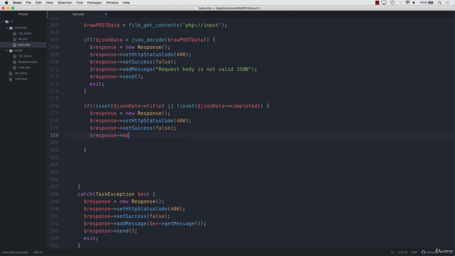So response, add message, and we'll do this one for the title. So title field is mandatory, and must be provided. Okay, so that's the message there. Now what we want to do is use this check here to see if it is there. If it is, then we don't send this. But if it isn't, then we do. So we need to do the check at the beginning. So isSet, and then it was JSON data title.